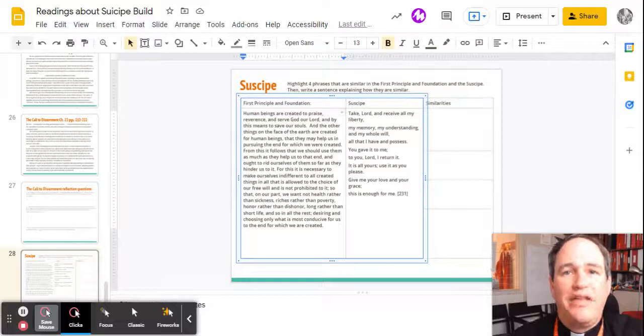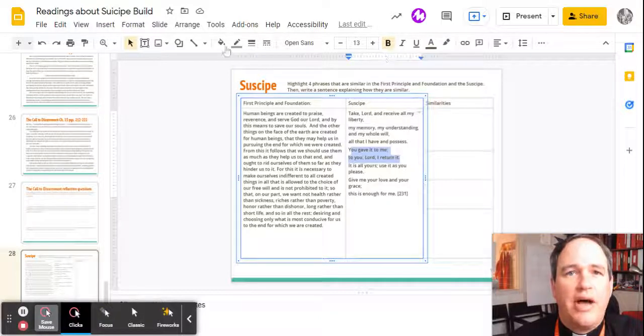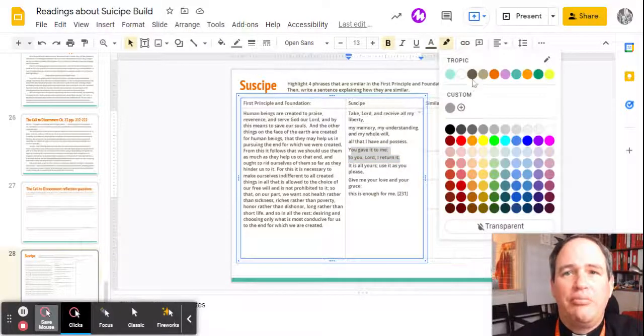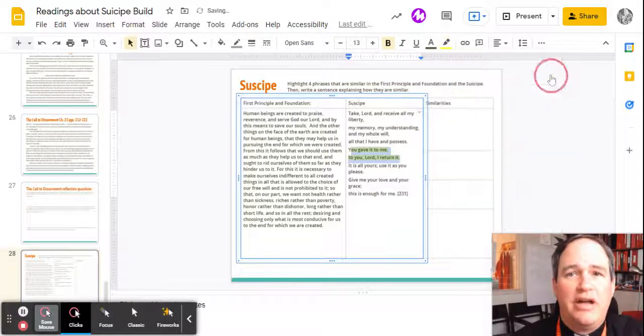I want you to highlight things that are similar. So, if this phrase, highlight it, then come up to the top line here, and you should see this highlighter tool. You will click it, and then you can pick a highlight color. And I want each color to be different, so each thing should be highlighted in its own color.